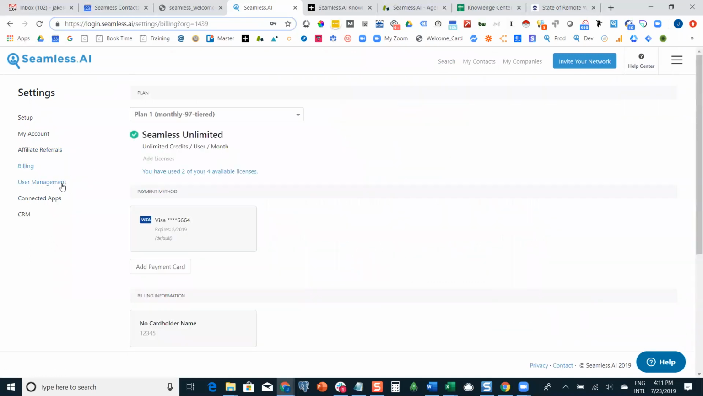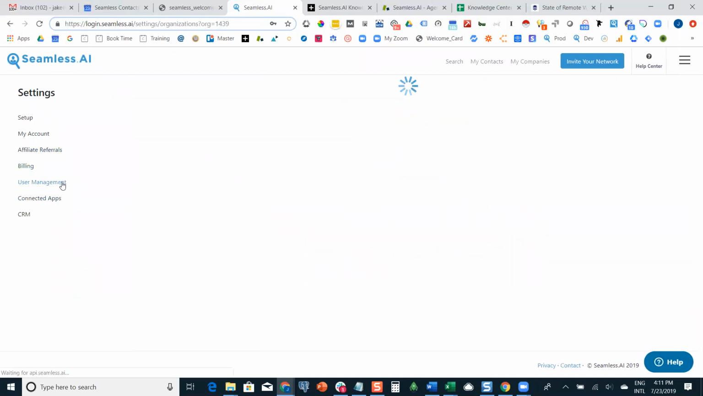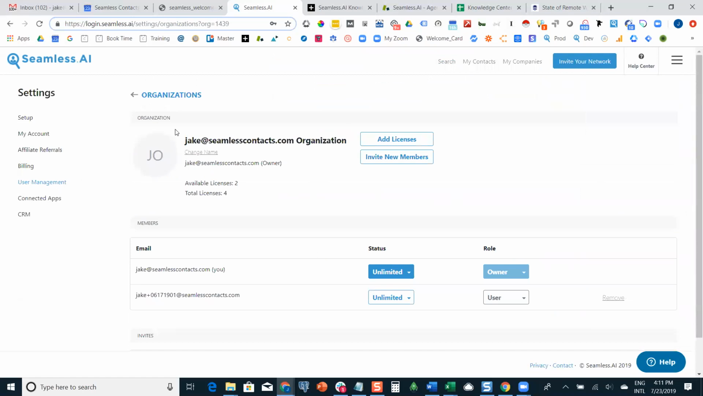Your billing, if you are an owner of your billing, you can go in there. Your user management, if you own your organization and you have a team with multiple people using the platform, you can manage your team in terms of status: if they're free users, unlimited users, if they're admins or owners.